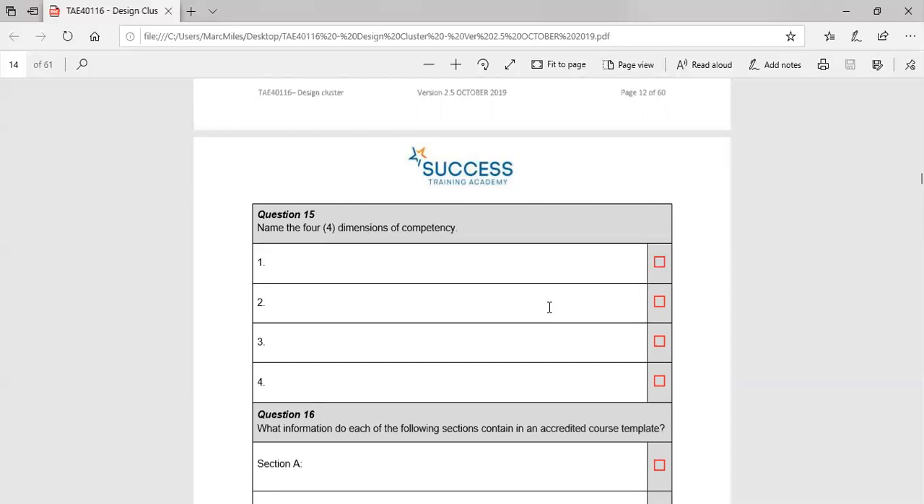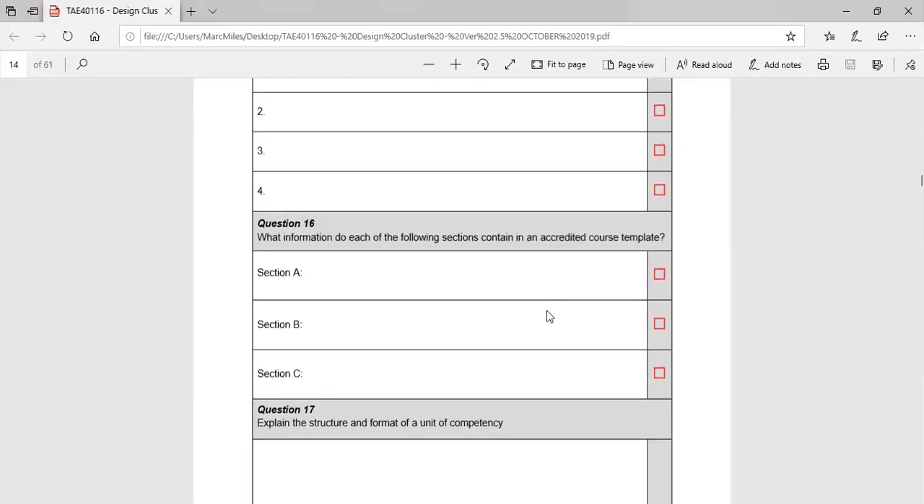So coming down, question 16. What information do each of the following sections contain in an accredited course template? Now, this is a bit of a trick question, and at the same time, it's not. In order to find this information, you specifically need to go to Google and type in ASQA accredited course template.